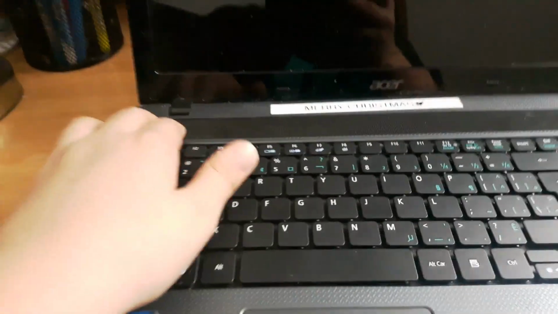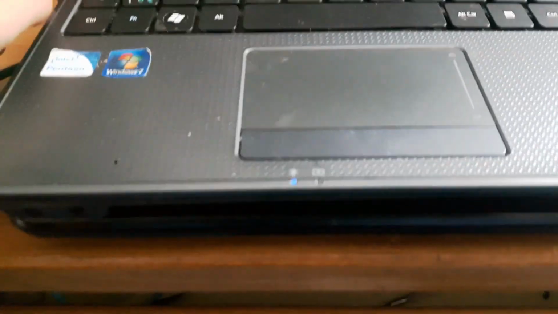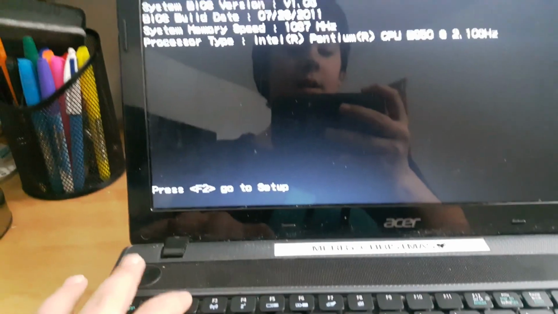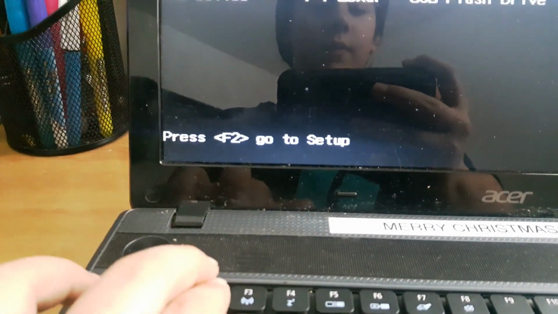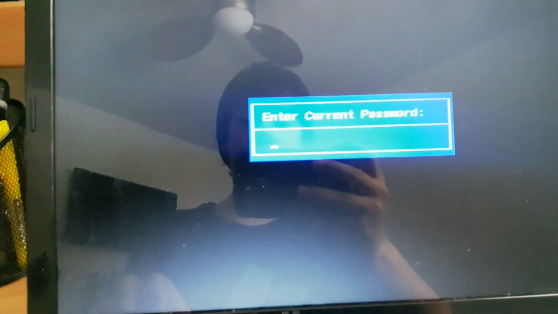This computer's been taken apart so many times that the USB ports aren't really aligned. I'm going to plug that in and power it up. You can see it's powered up. So I'm going to press F2 to get into the setup, if it decides to work. Yes, and then I'm going to enter my password.